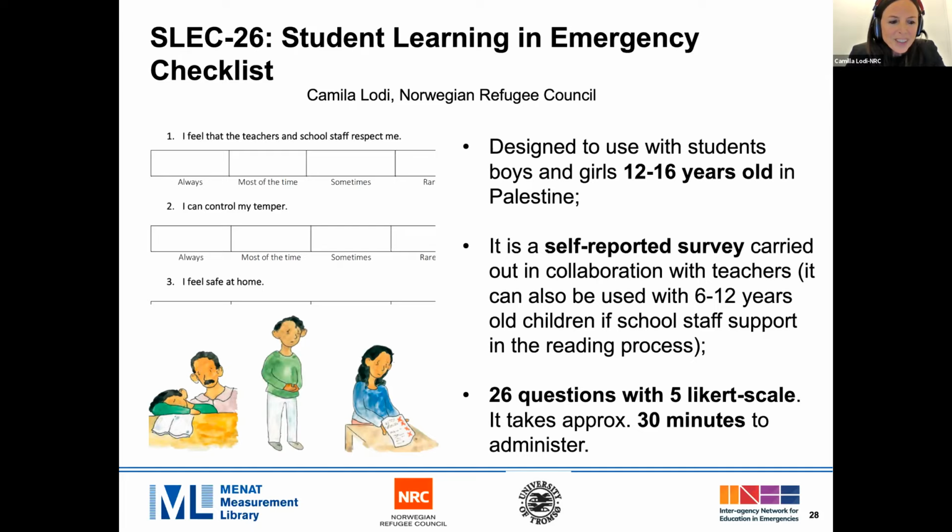So good morning or good afternoon from Amman to everybody. And I'm very happy to present what we call the SLEC 26, the Students Learning Emergency Checklist, which is the product of a long journey, as Carly was mentioning. This instrument is designed for boys and girls from 12 to 16 years old. It is a self-reported survey that can be carried out in groups with the help of a teacher. It's 26 questions with a 5-point Likert scale, and it takes approximately 30 minutes for the child to reply to the questions.